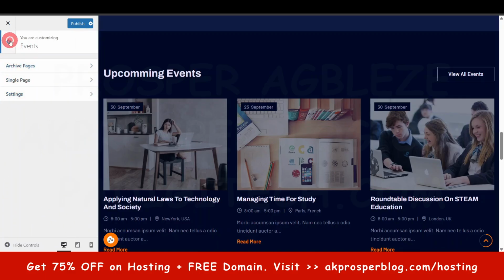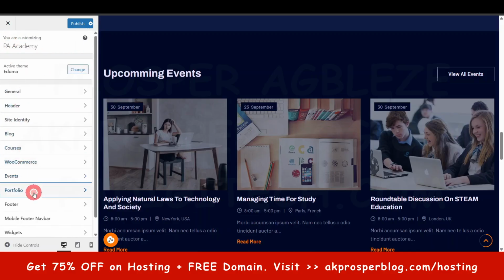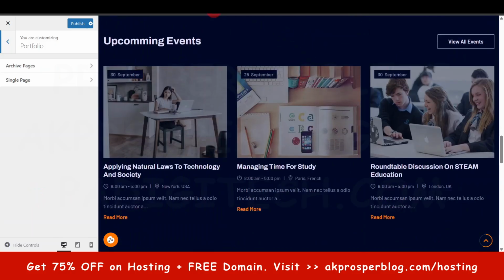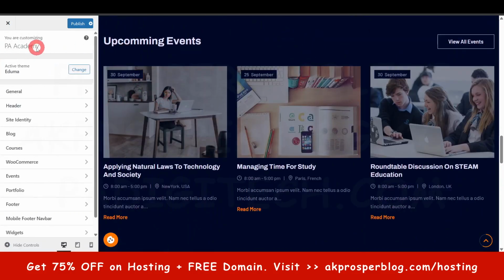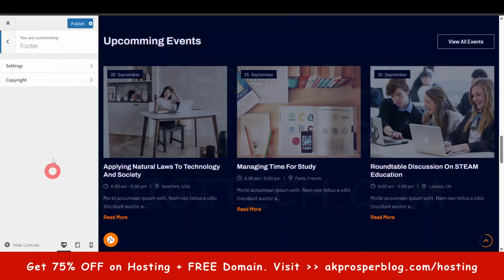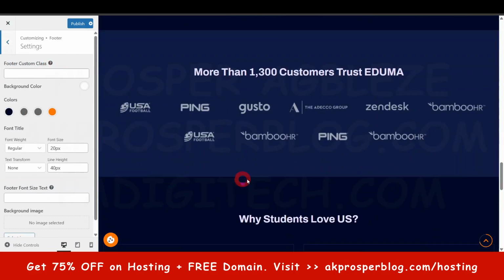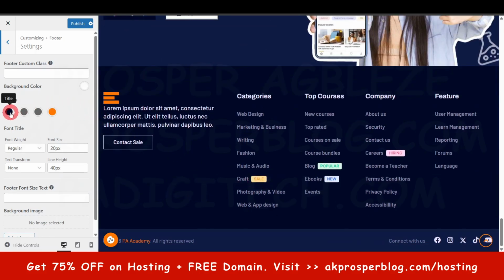All right, so away from events, we also have portfolio. I think we didn't use portfolio, you remember? Okay, so if you use portfolio, you have access to this. Then for footer, let's see footer settings. If you scroll down, these are the colors.